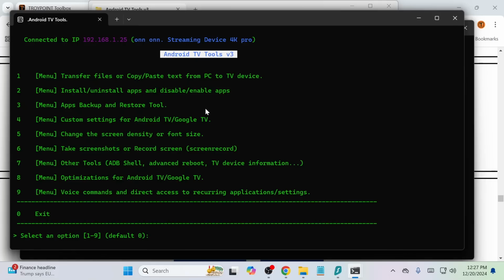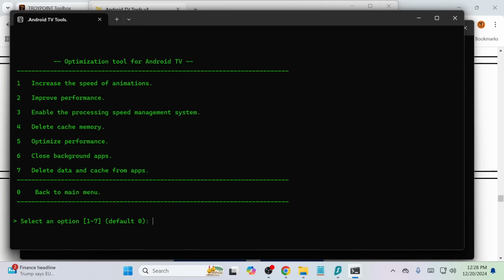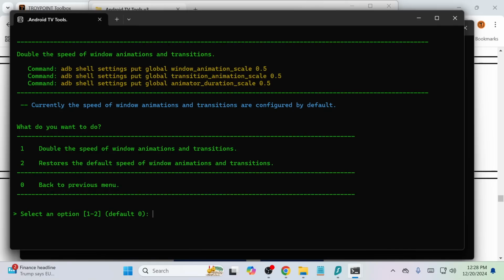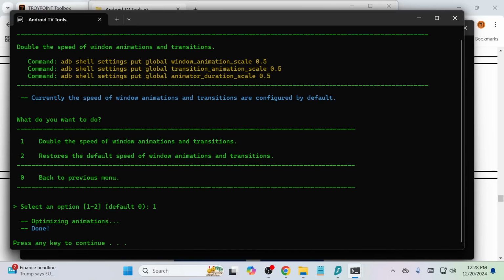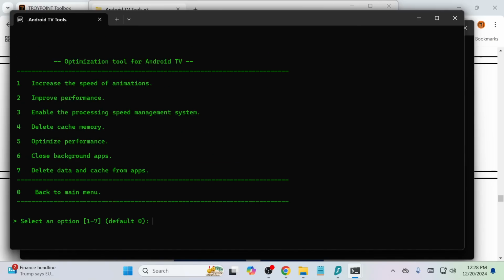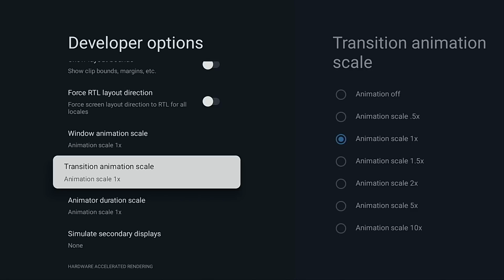So let's see what happens here when we go into number 8, optimizations. Number 1, increase the speed of animations. And then it gives us options, either double the speed or you can restore the default. So we will choose double. 1, hit enter. It says optimizing animations, done. Press any key to continue. So let's go back to the previous screen.